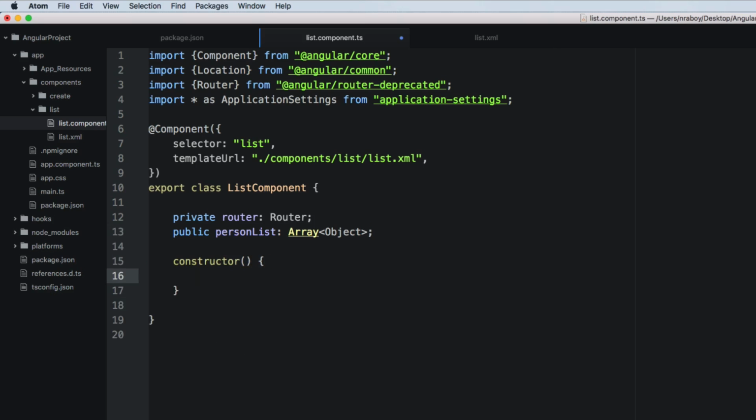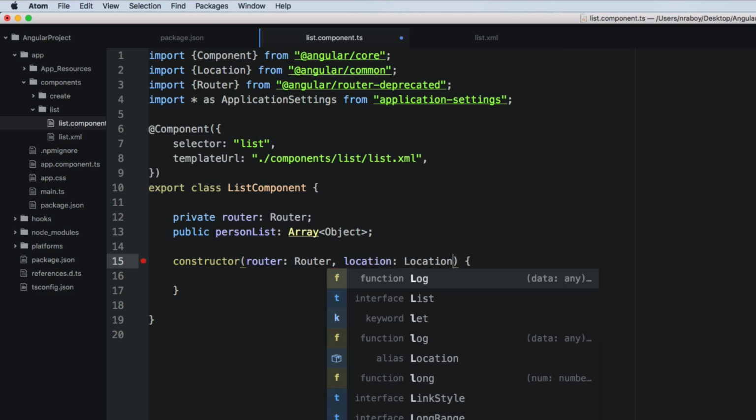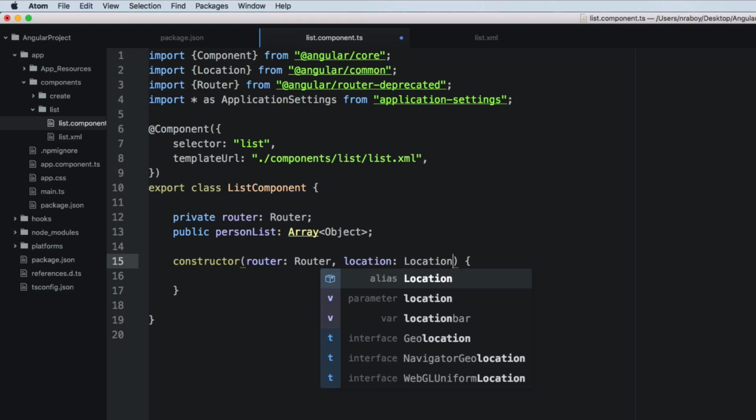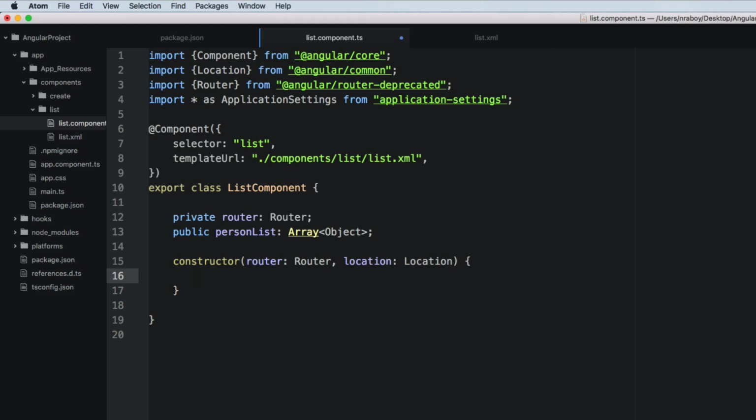Now what we want to say before we go ahead and start initializing our variables is, first of all, we want to inject the router and the location. So we're going to say router, and we're going to say location. Perfect. So now we can say something like this. this.router, because we have a private variable for router, equals router, so the variable that was injected. We can also say this.personList equals, so this time we're actually going to initialize it from the application settings, so the storage.